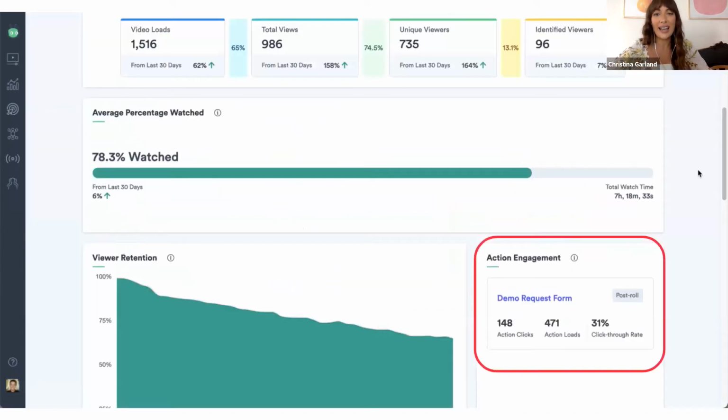Now let's take a look at the actions analytics within the insights dashboard. If you filter your insights by a specific video, you're able to see your action engagement on that video. So in this case, the demo request form was post-roll of this video, and it received 140 action clicks, 471 video loads or action loads, and a 31% click-through rate.